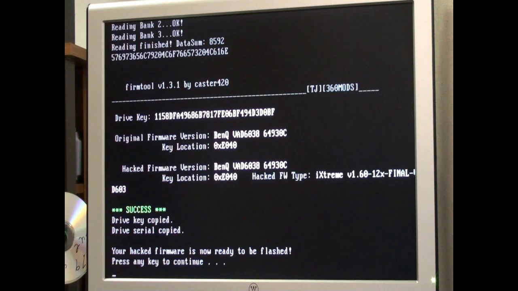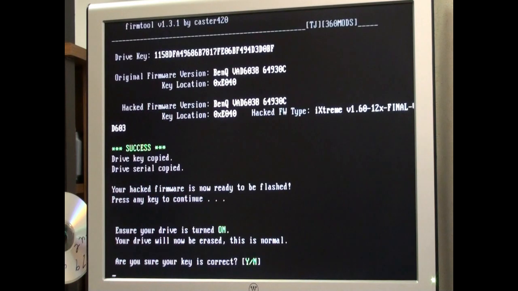After you're done, you'll want to make a copy of your backups folder just for safekeeping in case anything ever happens to your drive. You'll have your key and your information. So right here, we're going to hit the space bar, press any key to continue. It says ensure your drive is turned on. It'll now be erased as normal. Ours is on. Are you sure your key is correct? As sure as Castor's firm tool and I can possibly be. So you hit Y.